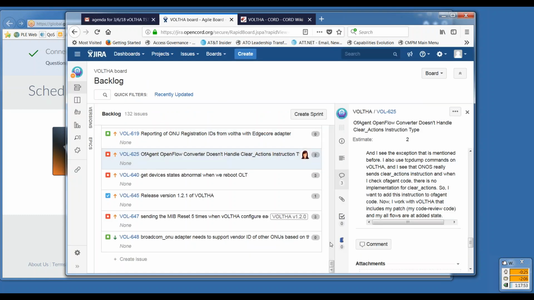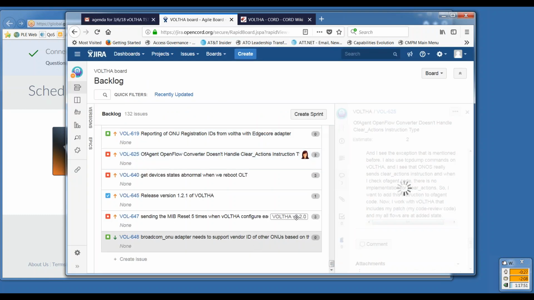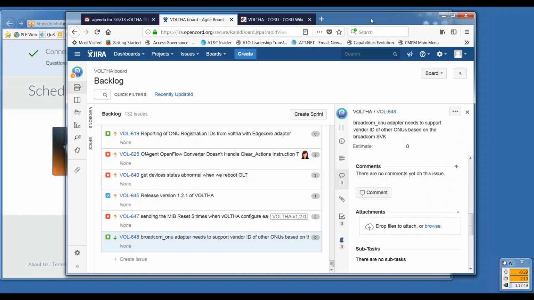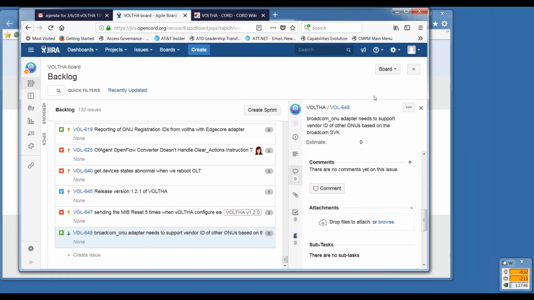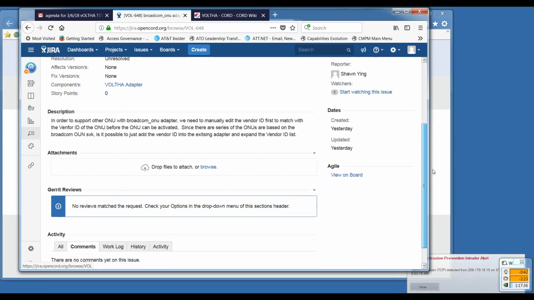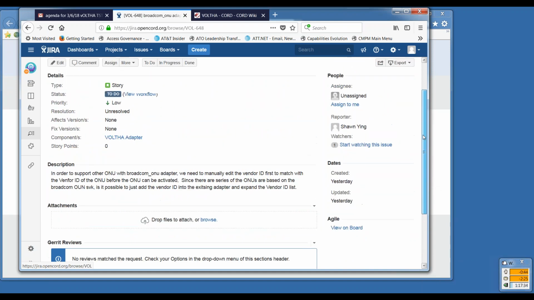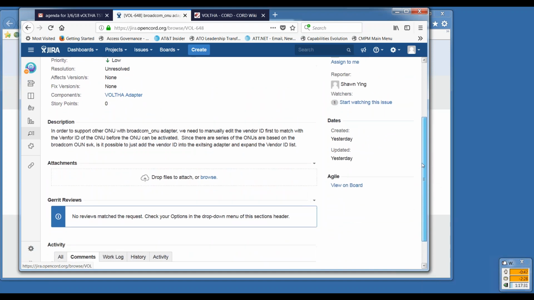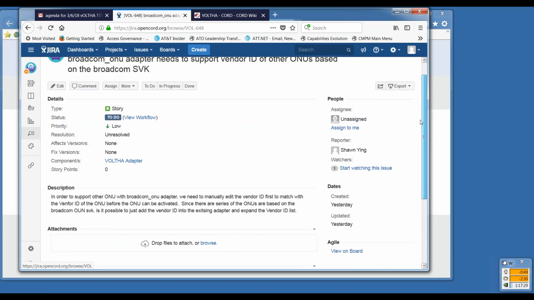So going over to the new issues, we do have one new item here. Let me move this over my screen so I can see it. Okay. I opened that one. So yes. Hi. Thanks for joining, Sean. And so this one is for the Broadcom ONU adapter to support the vendor ID of other ONUs based on the Broadcom SVC. So any additional comments you may want to make on that item, Sean? No, I think most of the... Pretty self-explanatory.